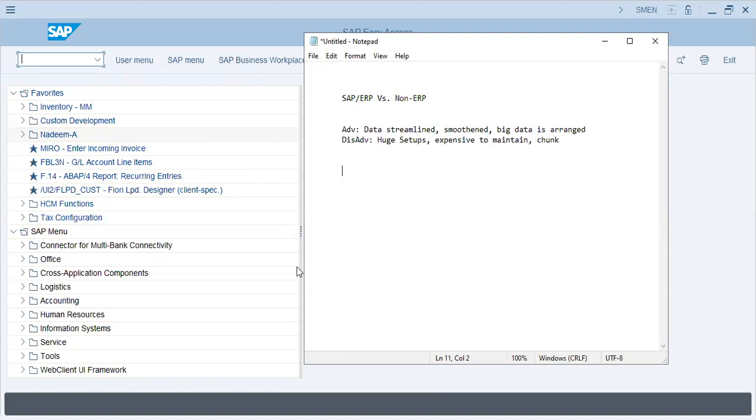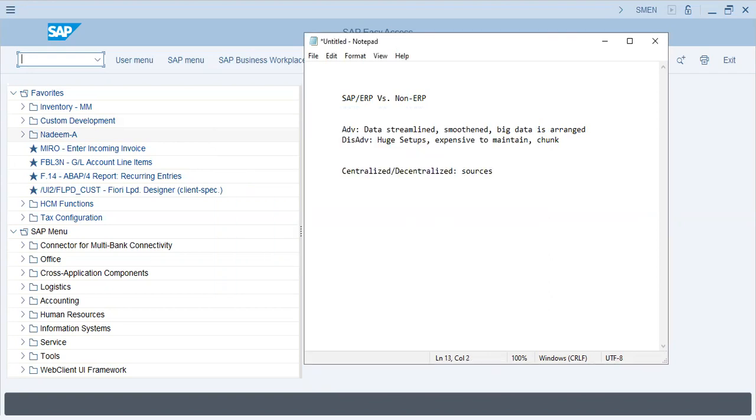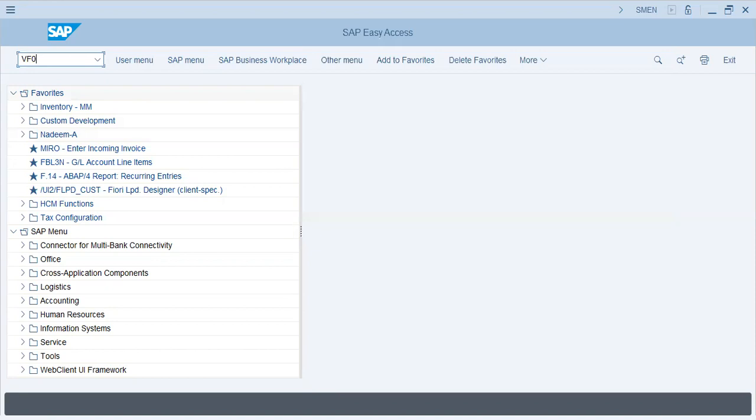Okay. So speaking of SAP, of course, we talk about centralized and decentralized data sources. Okay. And what I actually mean is that if you go here, VF02, this is a transaction.